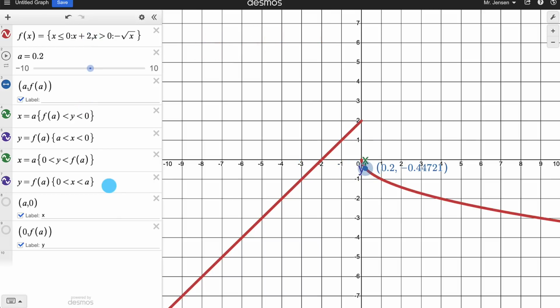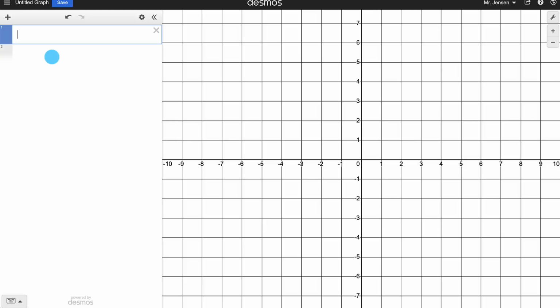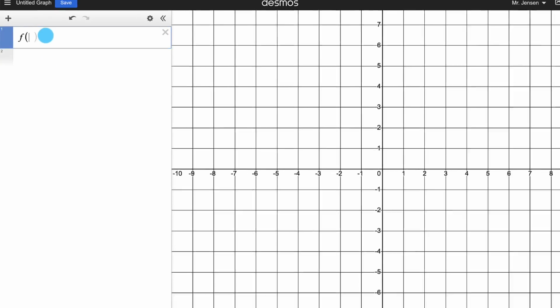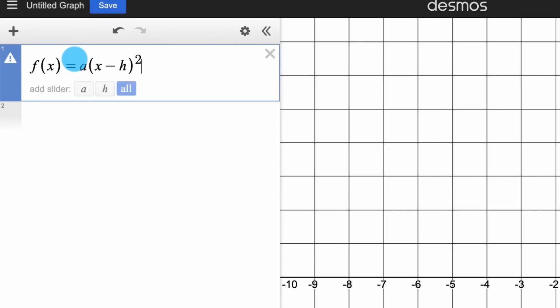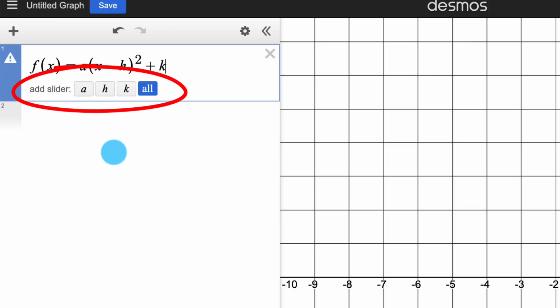And now let me clear all of this and show you how we can use sliders to demonstrate transformations of functions. Let me write the vertex form equation of a quadratic. So f of x equals a times x minus h squared plus k. Notice Desmos offers me the option to make sliders for those parameters a, h, and k.